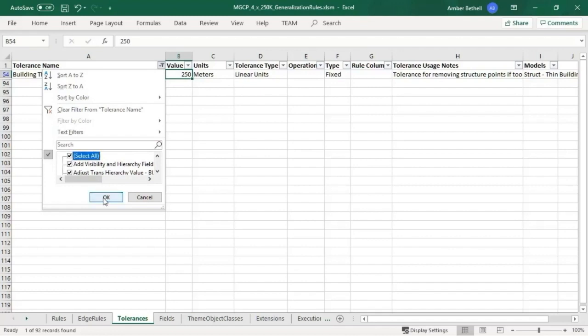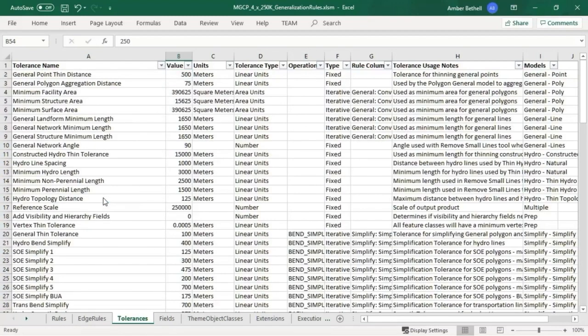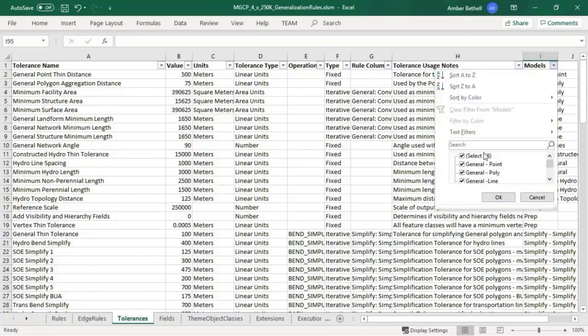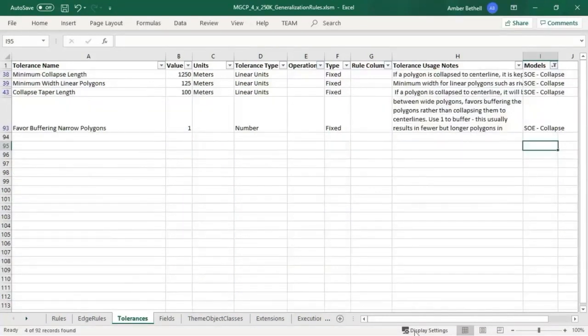But maybe there's some other values that we want to adjust. Another area that we looked at was the river polygons that collapse to center lines. That's being done in our SOE collapse model. So we can come in here and choose just the collapse model and see all of the tolerances that relate. The minimum width linear polygons is set to 125 meters. We can reduce this value, let's say to 85.